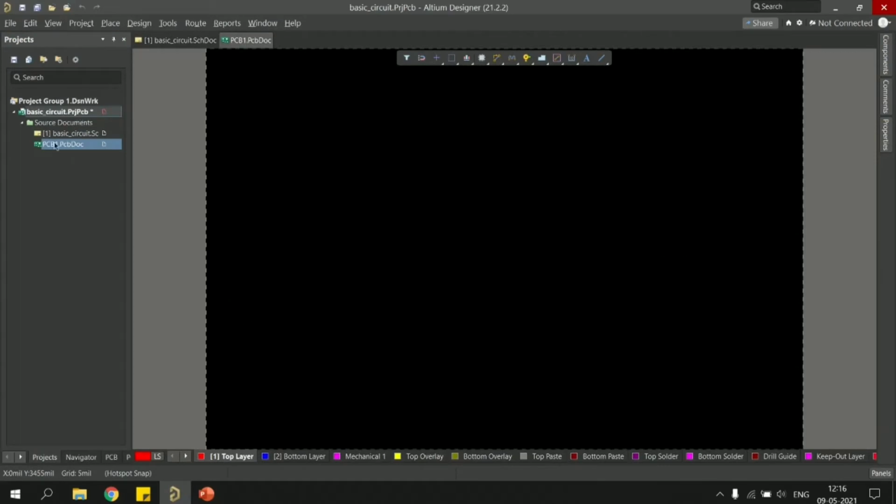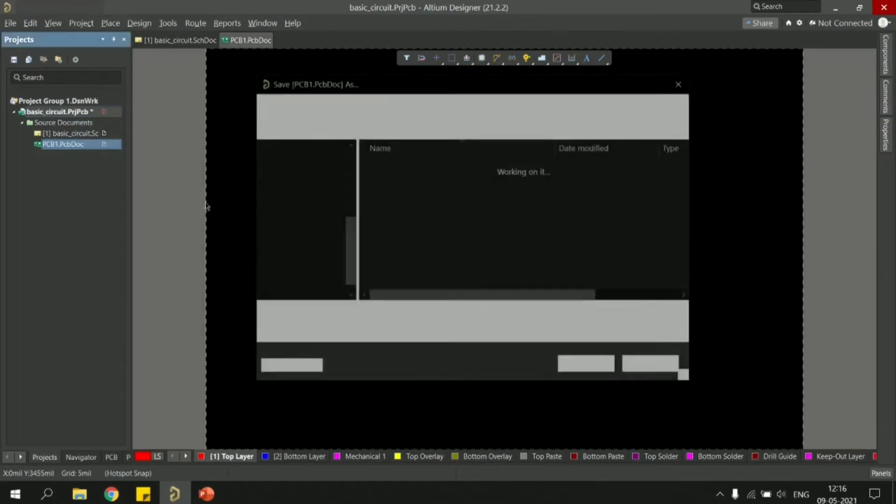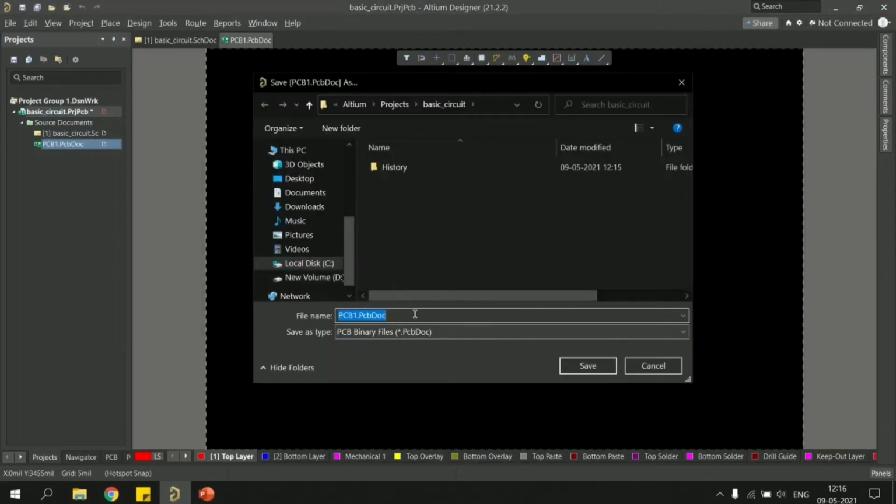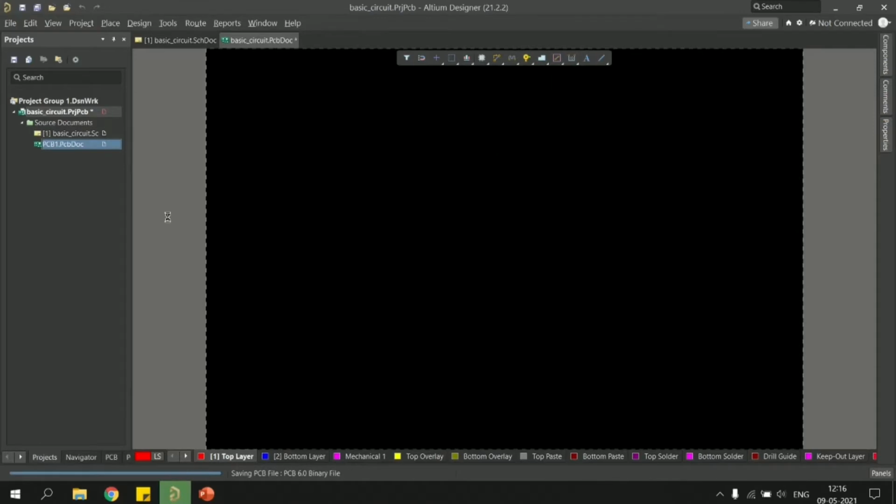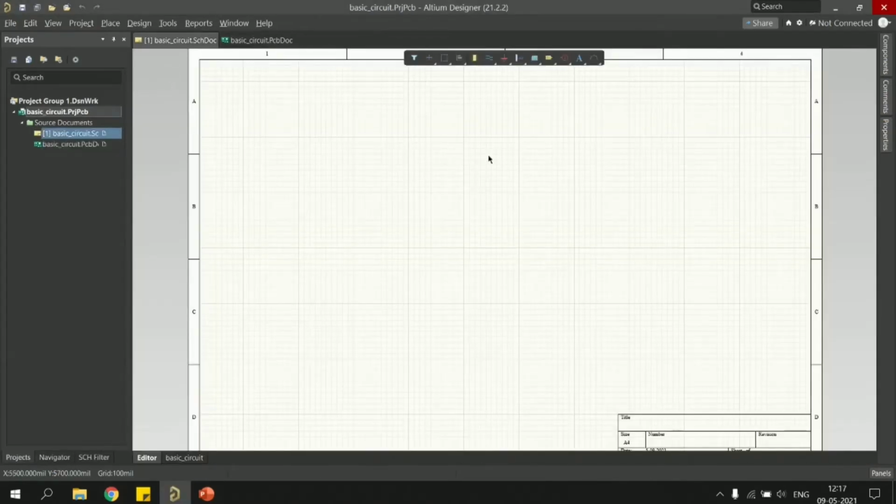Now as you can see, the PCB is also created. Now again we need to change the name. So again I will give you the same name as basic circuit. So I will just save this. Now this is the schematic window.